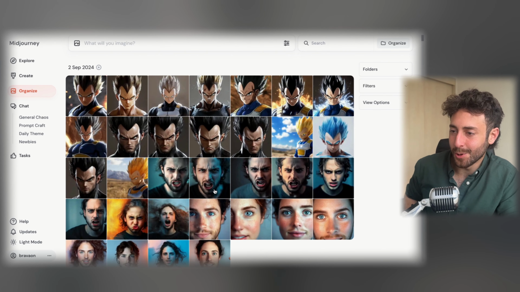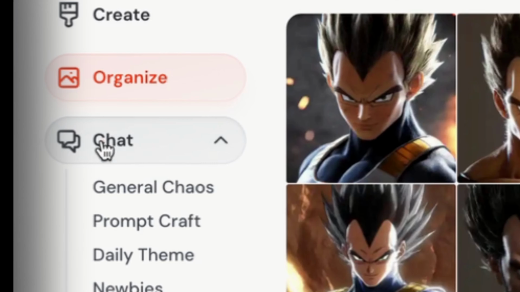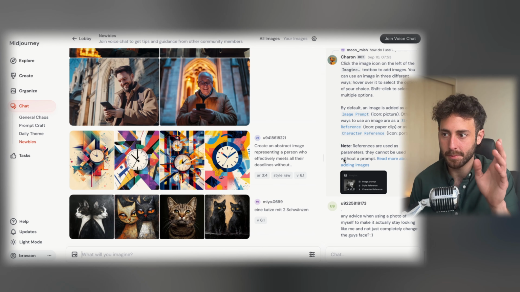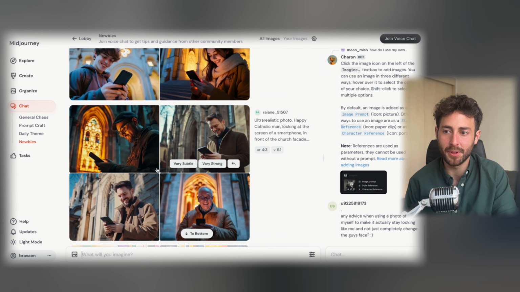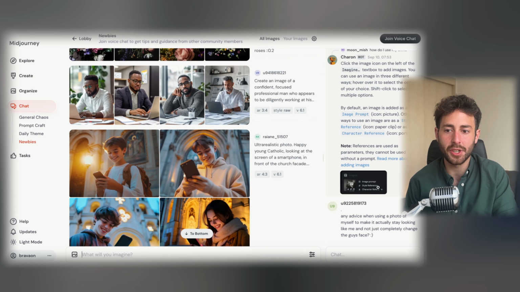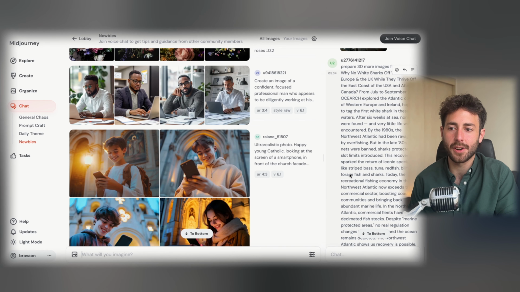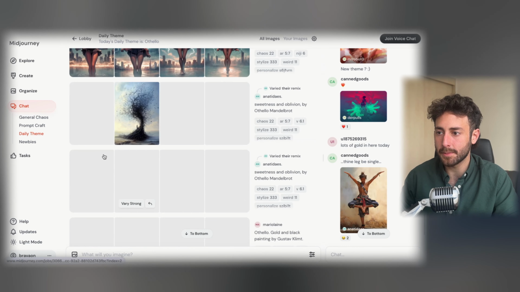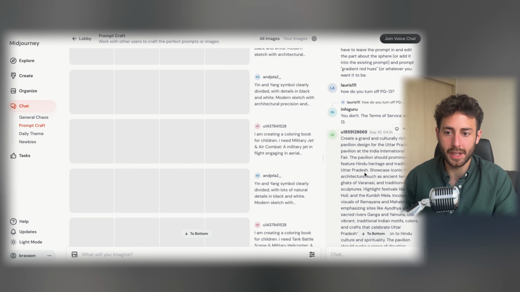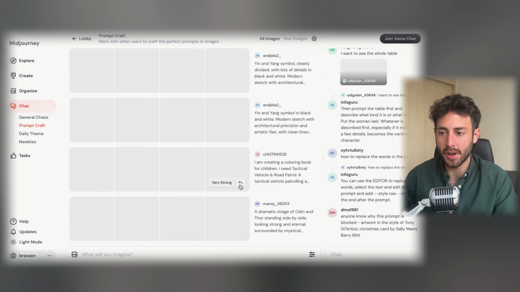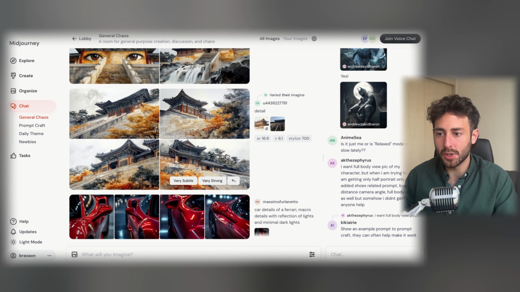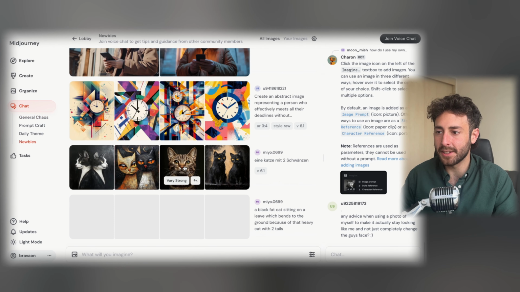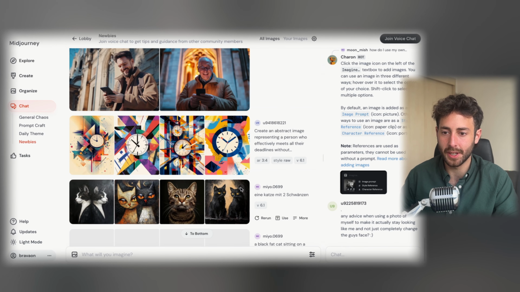So cool, super useful. Let's go now to chat. This is basically the same interface Midjourney had before in Discord, and people just share their creations and share notes and advice on generating cool images. You have your daily themes, you have prompt craft for people to discuss how to create cool prompts, general chaos where people just share whatever they want, and the newbies for the beginners using Midjourney.